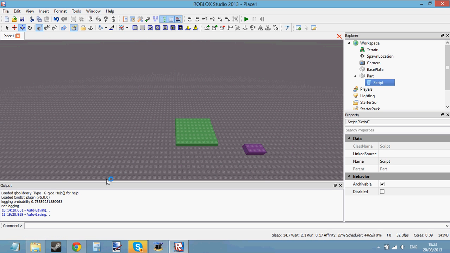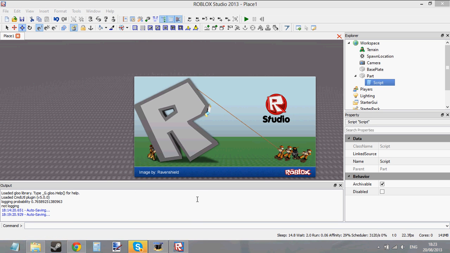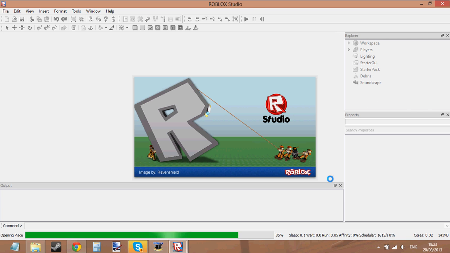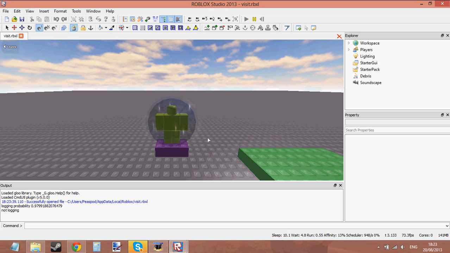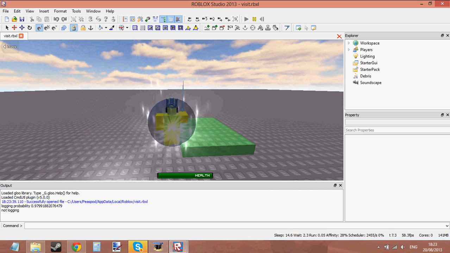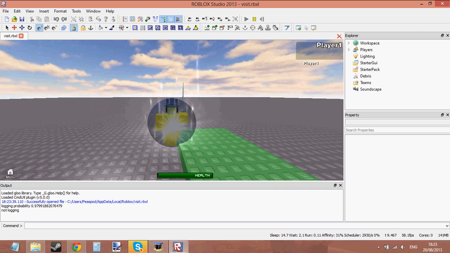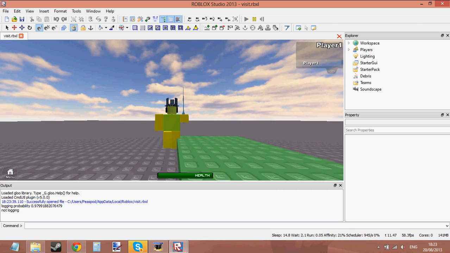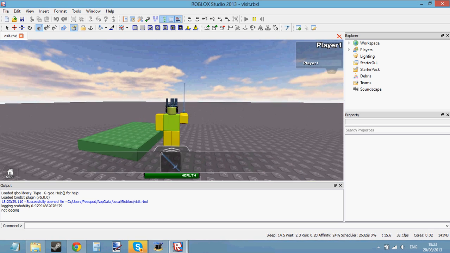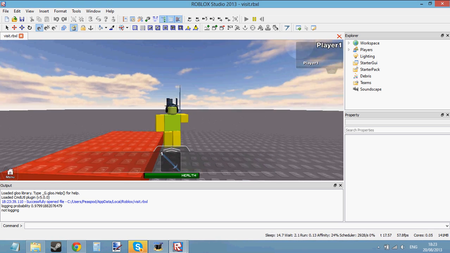So let's go ahead and see. Okay, just waiting. Okay, so if my right leg touches the part, it's fine. As you can see, I'm touching the part with my right leg right now, and it's fine, it's not doing anything. But if my left leg goes and touches the part, it goes red.